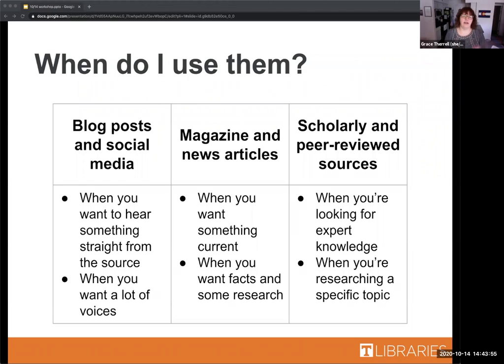There is no best source to use. When you're doing your research, it's not like you need to only look for this type of source because it's the best one out there. All of these can be useful in their own context, whatever you need them for. So for blog posts and social media, it might be something when you want to hear straight from the voices who are involved, or you want to hear lots of different perspectives. Those are good sources to use then.